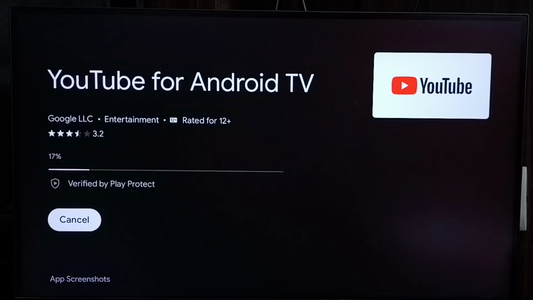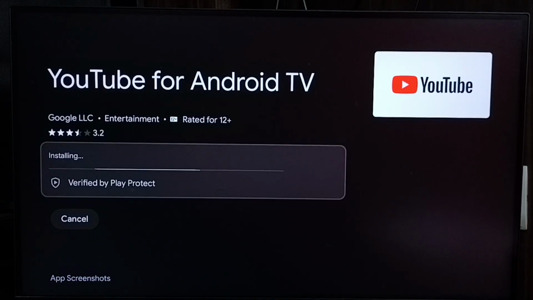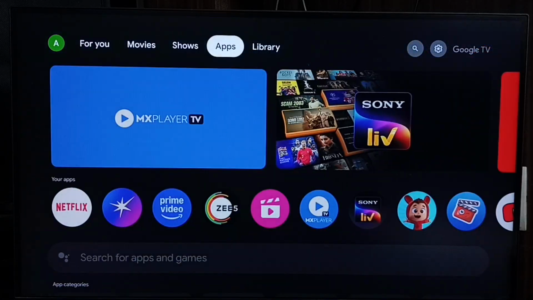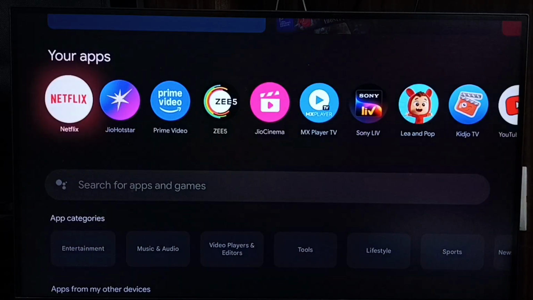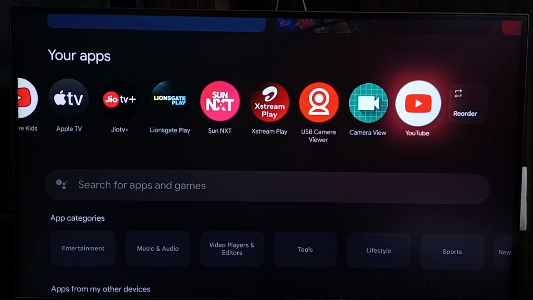So these are the two methods to install the YouTube app. You can try this. Okay, done. Installation completed. From here you can open, or go to home screen, go to apps, go to your apps, go to the right side. From here also you can open. So these are two methods to install the YouTube app. You can try this.